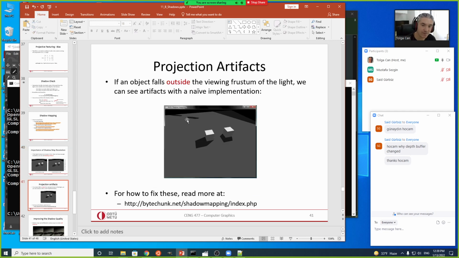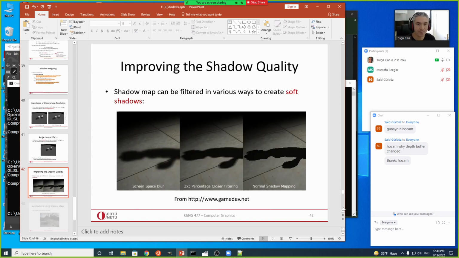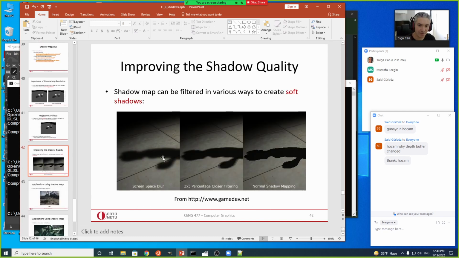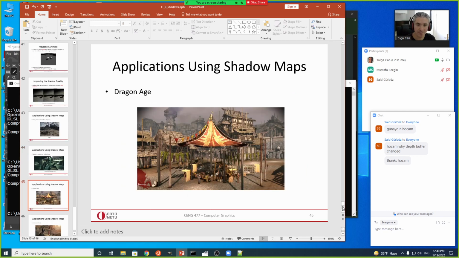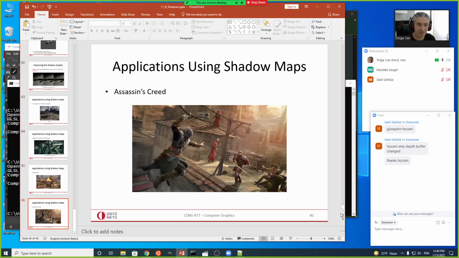Also, we may have artifacts if certain parts are outside the viewing region of your light source. Those parts may seem to be in shadow. And yeah, we can have soft shadows and hard shadows, which I talked about. And here are finally some examples that use shadow maps. Many games use the shadow mapping algorithm. Here are some example games. Assassin's Creed. And that's my final slide.